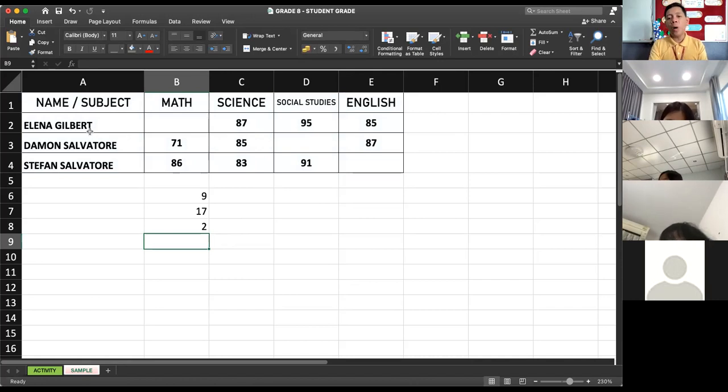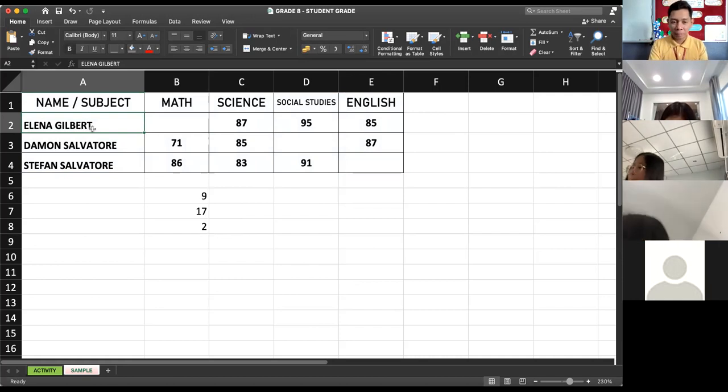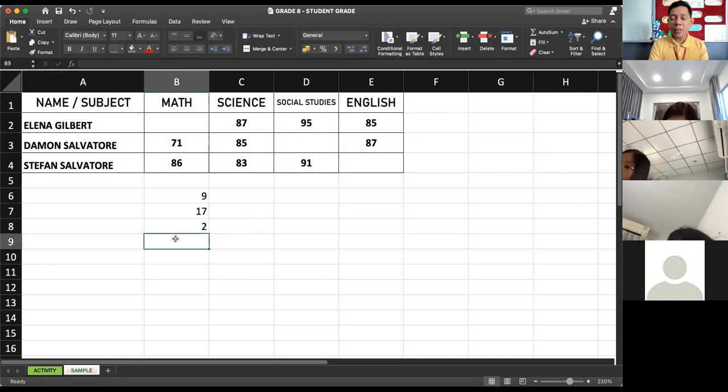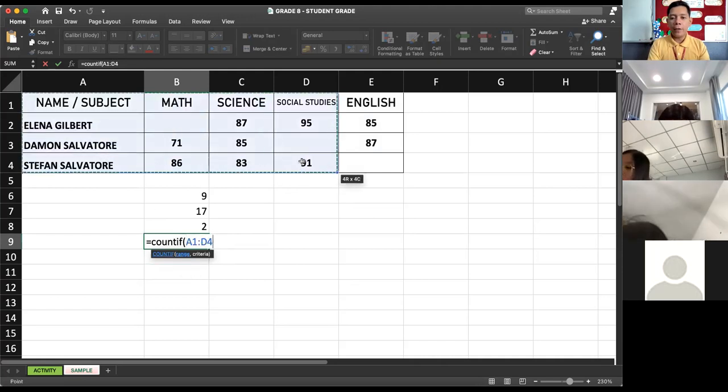But how about if you want to look for words? Just like, for example, Elena Gilbert. For this one, students, it's quite different. You need to put the range, and then for the criteria, if you are looking for words, you need to put it inside quotation marks, like this one. Do you know the symbol? Yes or no? Quotes. So you need to enclose it if you are looking for a word.